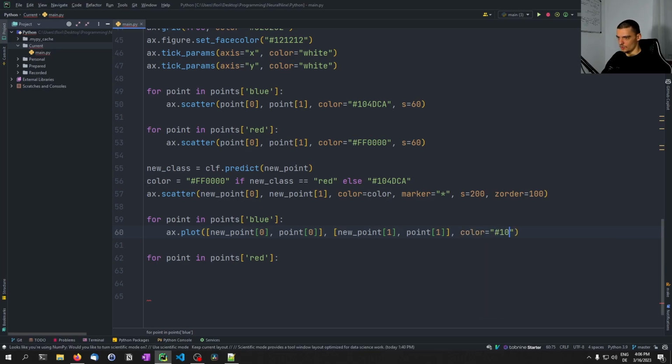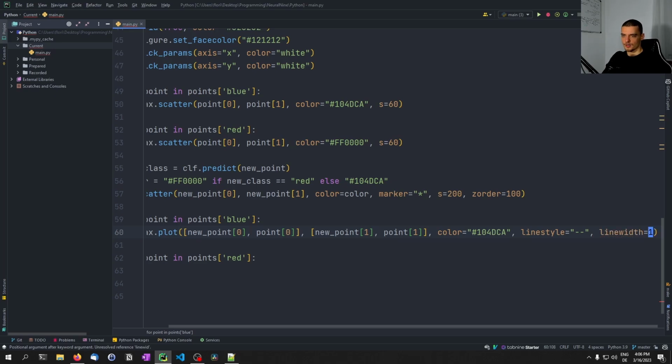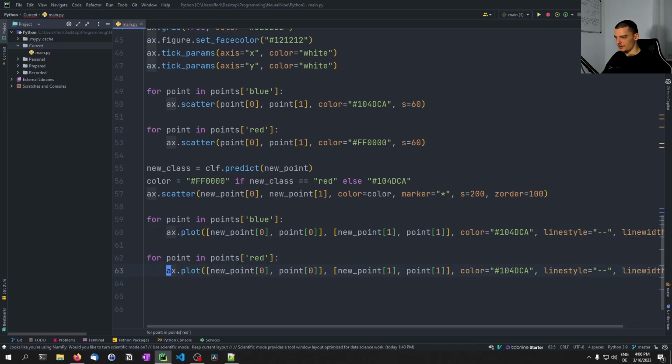104DC8. The line style, as I said, will be dashed. And the line width is going to be thin, so 1. We're going to copy this now down below. The only thing that we're going to change is the color. Everything else stays the same. And then that's basically it.